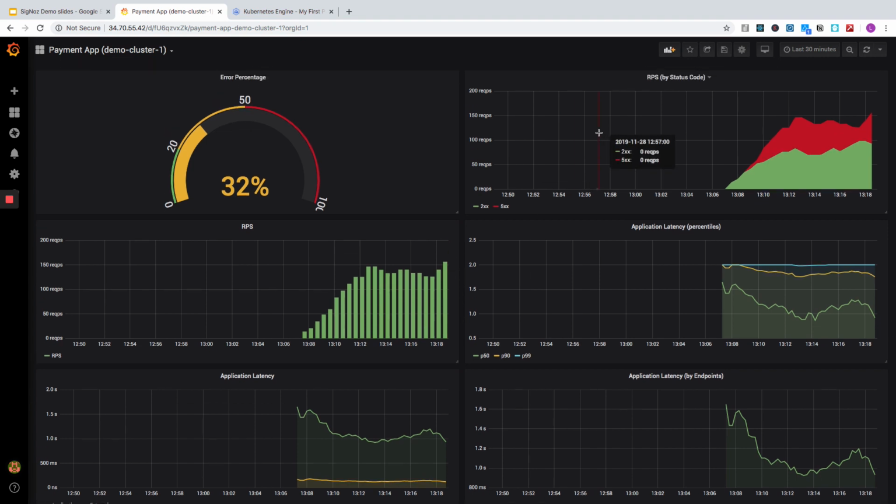You can also see the request per second by status code. So as you can see here, lots of 5xx's are being shown here. So you can easily identify such issues and go ahead and debug this.